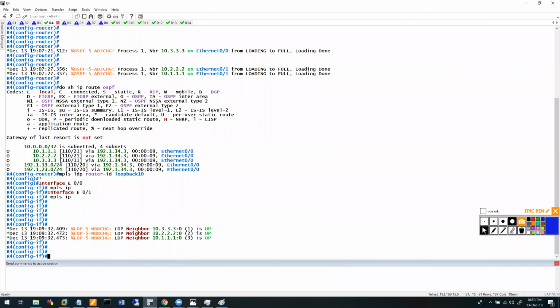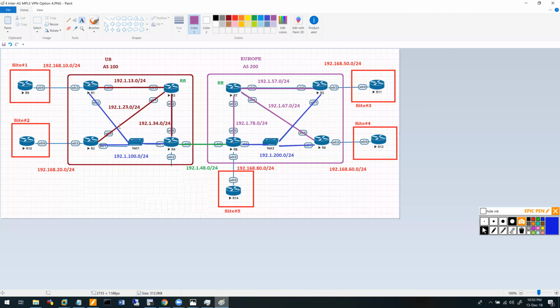I should have the three neighbors over here. Does the interface on the RR need to be in MPLS? Yes and no. You don't need to have it, but I'm using it as a backup just in case something happens. So let's say this link goes down, I can still, in that case, use this guy as a backup for my data traffic.